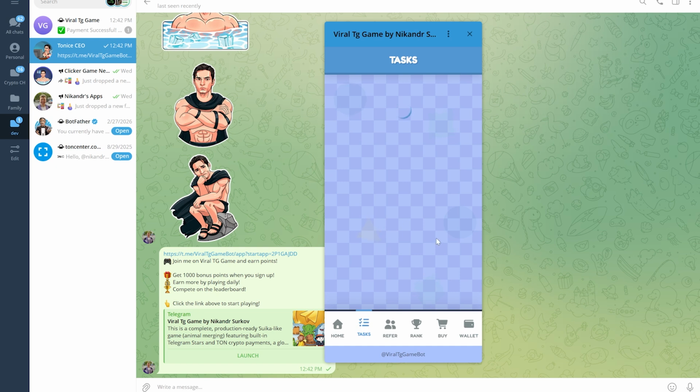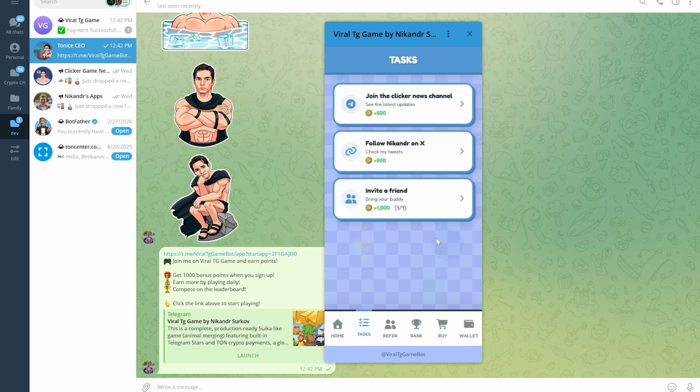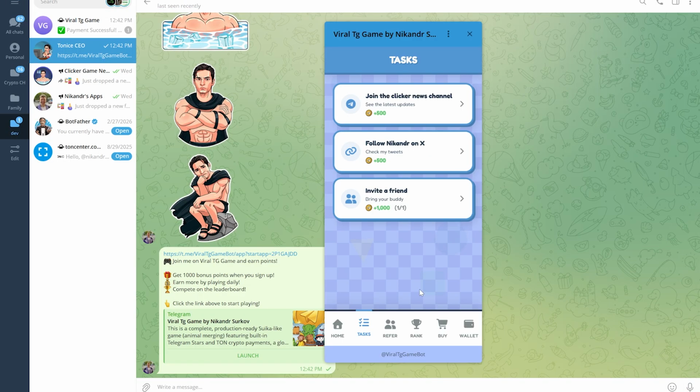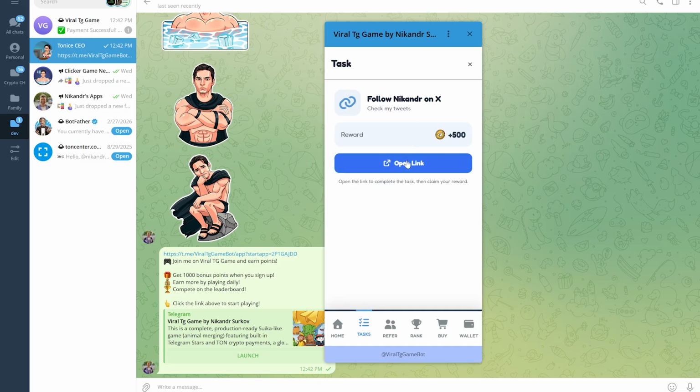Now, one of the most important parts of this app, the task system. First, I go to the admin dashboard. Here, I can manage the tasks that users see inside the mini app. I can change the order, move tasks up or down, and then click Save Order. Now I go back to the mini app, refresh the page, and you can see that the task order has changed immediately.